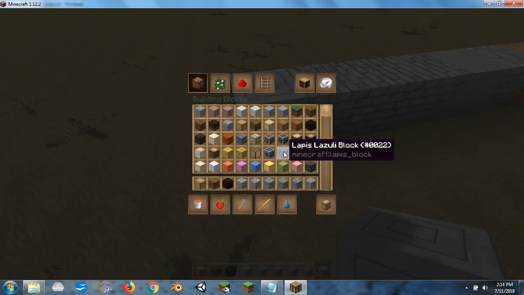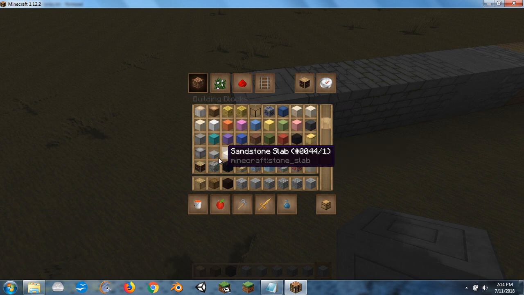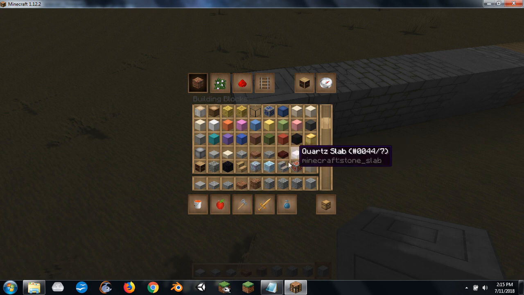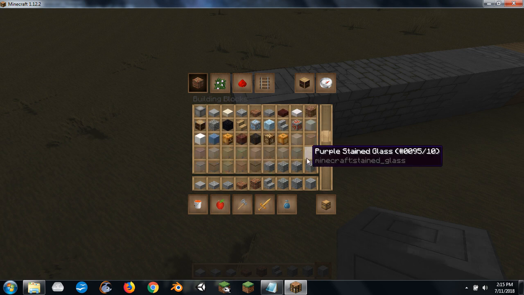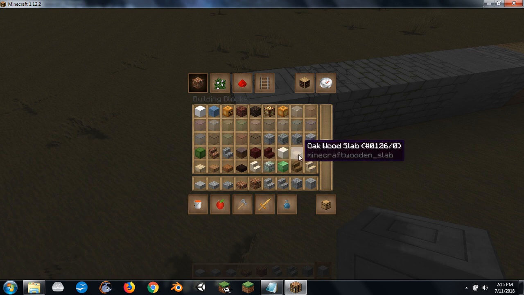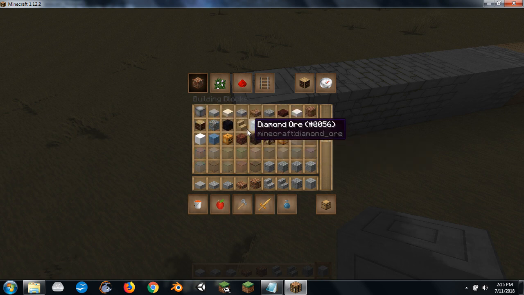So now we need some stairs and slabs, of course. We need the regular stone slab. I already have that. We need the cobblestone slab. Need the stone brick slab. We're going to get bricks as well and use them. We want the cobblestone stairs, and the stone brick stairs. Of course, we'll want the oak wood stairs.